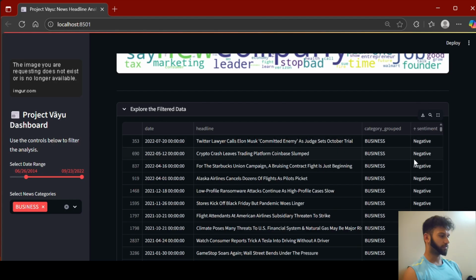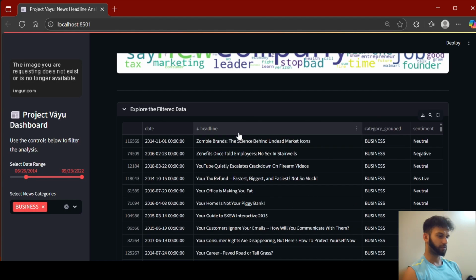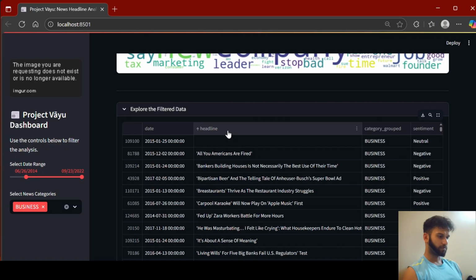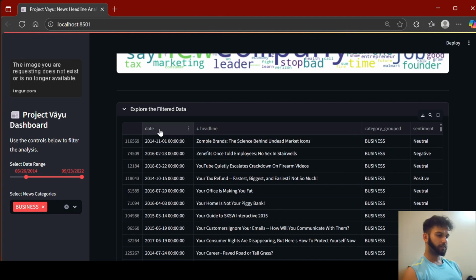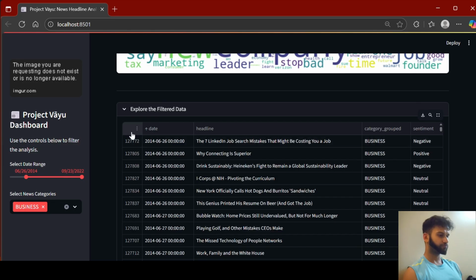You can sort by negative or positive, and then we have the category. Only one category is there. Then the headline, which you can sort alphabetically. Then the date, where you can choose, for example, from 2022 or 2020.